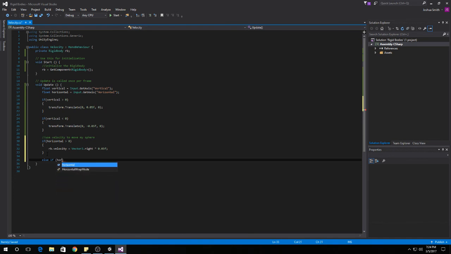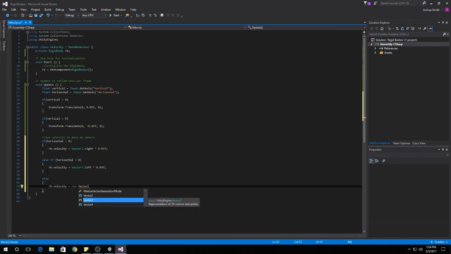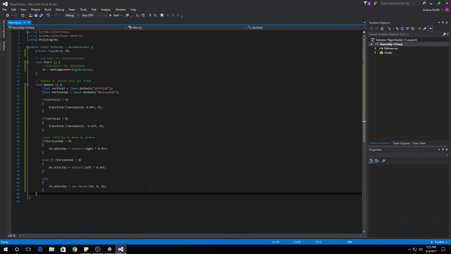Otherwise, if horizontal is less than 0, I'm going to move the other way. So same thing, I'm going to take RB velocity, but instead of doing right, I'm going to go left. And last but not least, this is really, really important, I am going to set the velocity equal to zero. Actually, I want to do this a little bit differently. Well, we'll leave it as is. We won't worry about it for now. We may have to turn gravity off just so I don't mess up the gravity with my velocity, but we'll see if it comes through in the demonstration.